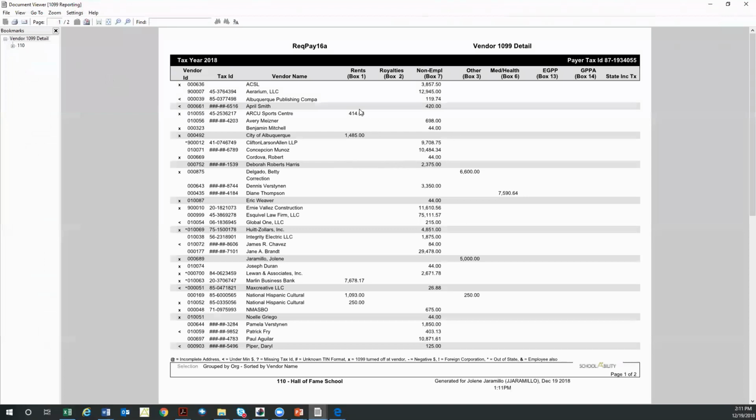So this is going to tell me some signifiers here off to the left column, and the legend is down below. So the items that I'm going to want to pay close attention to is if it has this question mark, it's missing a tax ID. If there's a negative amount.